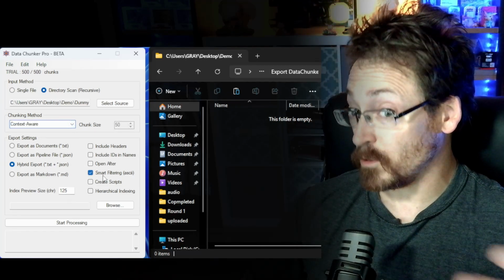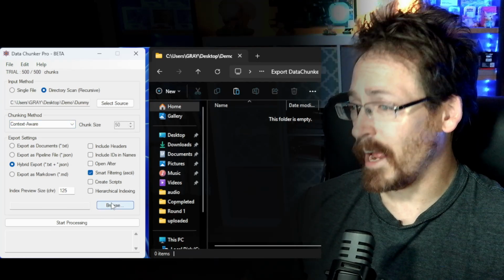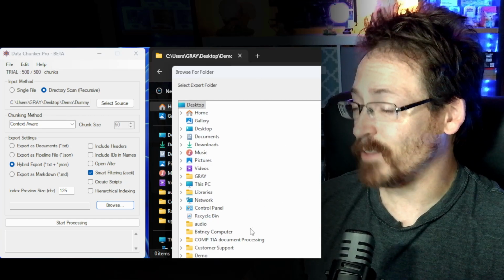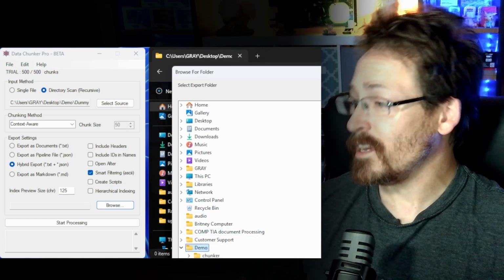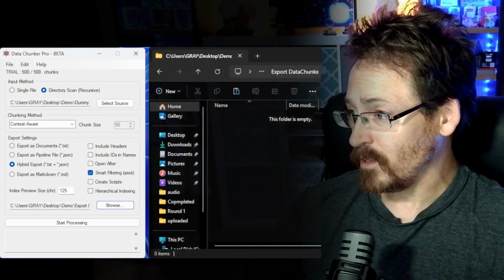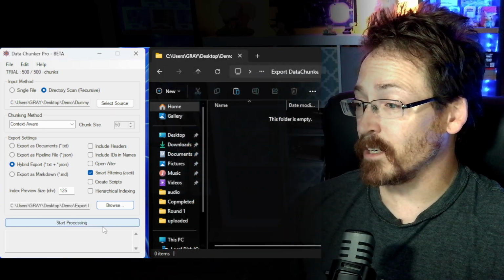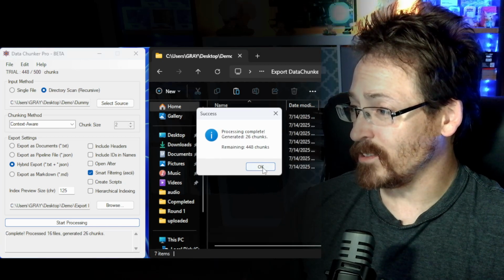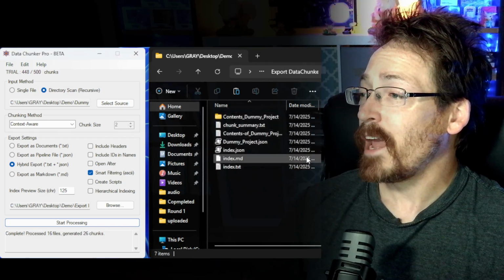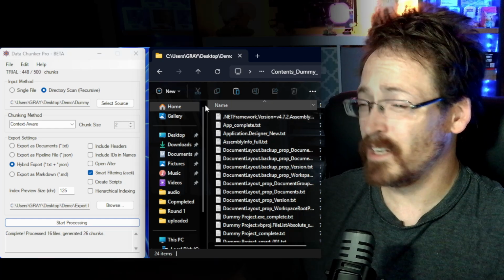And then we're going to go to smart filtering, so it'll filter out all the unneeded stuff that we have on there. And then we're going to select the export location. Now I have that brought up on the screen right here, and I'm just going to go ahead and click start export, and you can see it created these chunks, and now we have them available in an AI format.